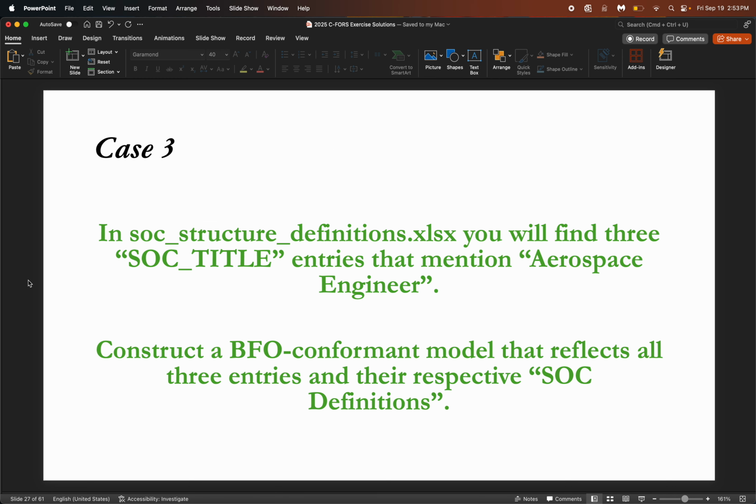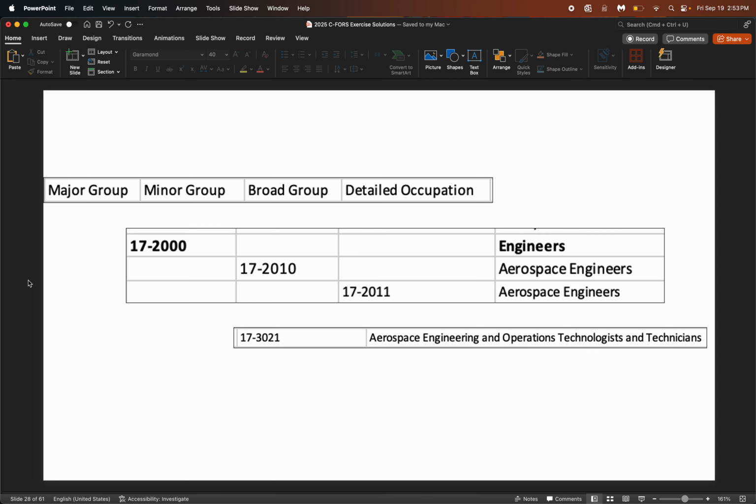All right, so in the third case, we have a SOC structure definitions Excel file, and you'll find here 3 SOC title entries that mention Aerospace Engineer, and the plan was for you to construct a BFO-conformant model that reflects all 3 entries in their respective SOC definitions. This is the occupation code stuff I've been mentioning here and there, but as you can see, there's a complicated structure involved in this occupation code. It's not really clear how they tease out Aerospace Engineers 172010 from Aerospace Engineers 2011. Of course, there's Aerospace Engineering in there too.